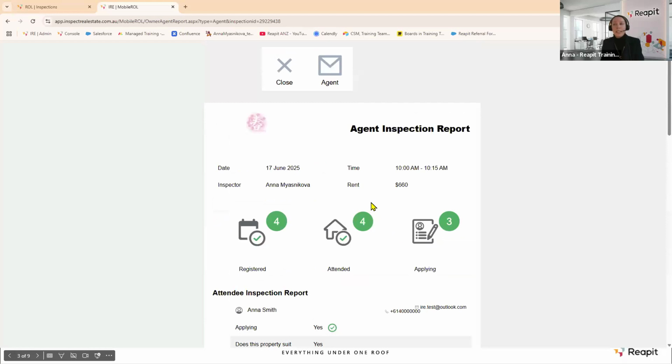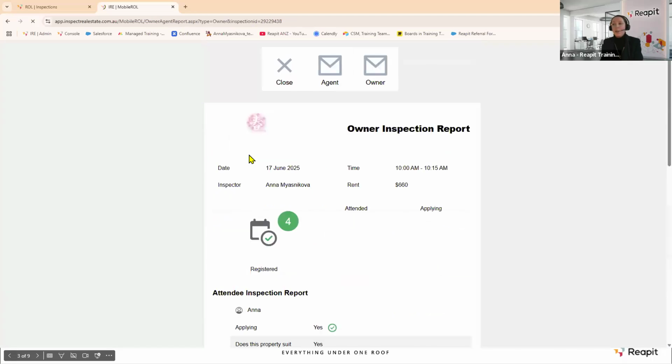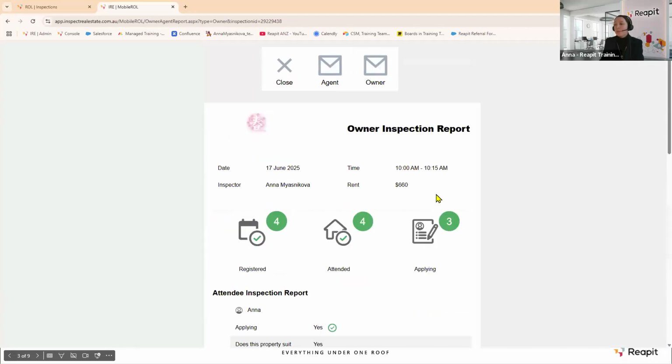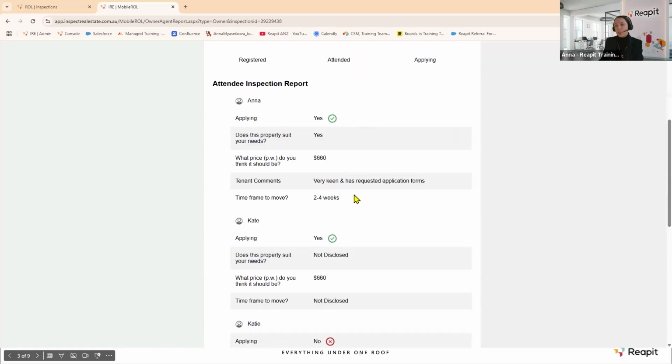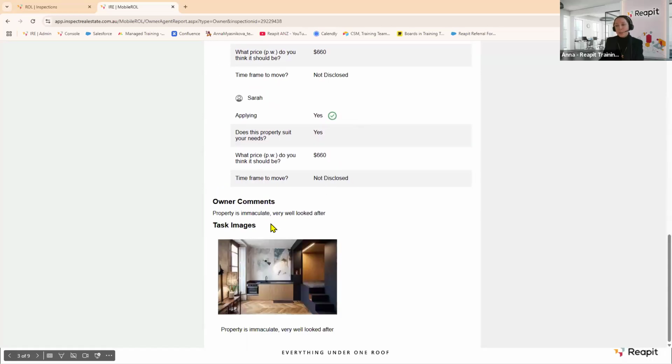If I like the report, if I need it, I can send it to myself, or I can simply close it. Now, the owner full report will have a very similar look to it. Number of people registered, attended, and applying. The attendee inspection report will only have their first name though. No last name, no contact details. All details will be sitting there as well. It will have the comments that the agent has created for the owner, and they will be able to see the images once again that the agent allowed the owner to see. Everything else will remain hidden.